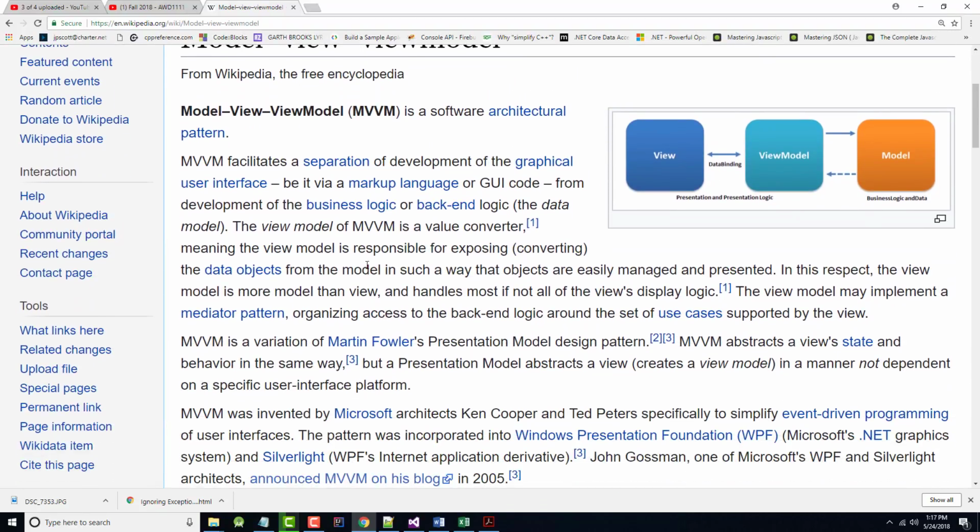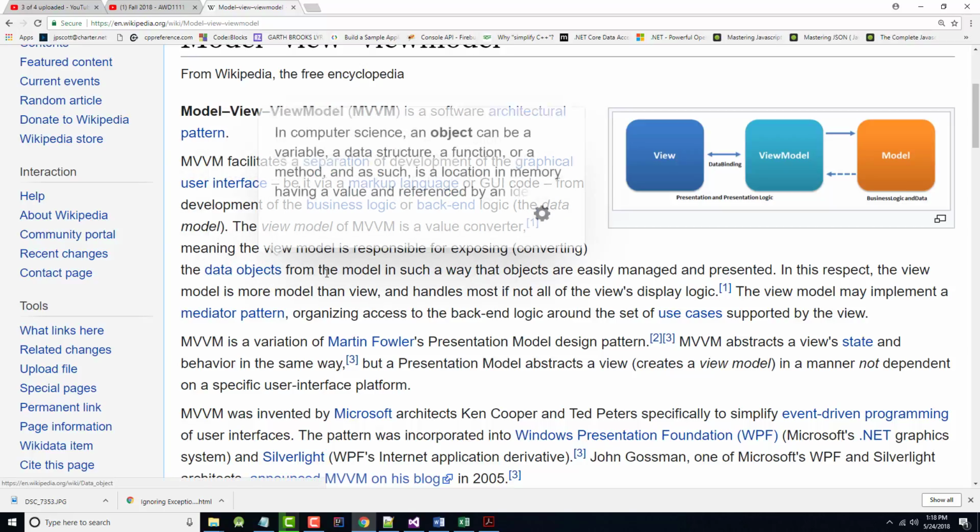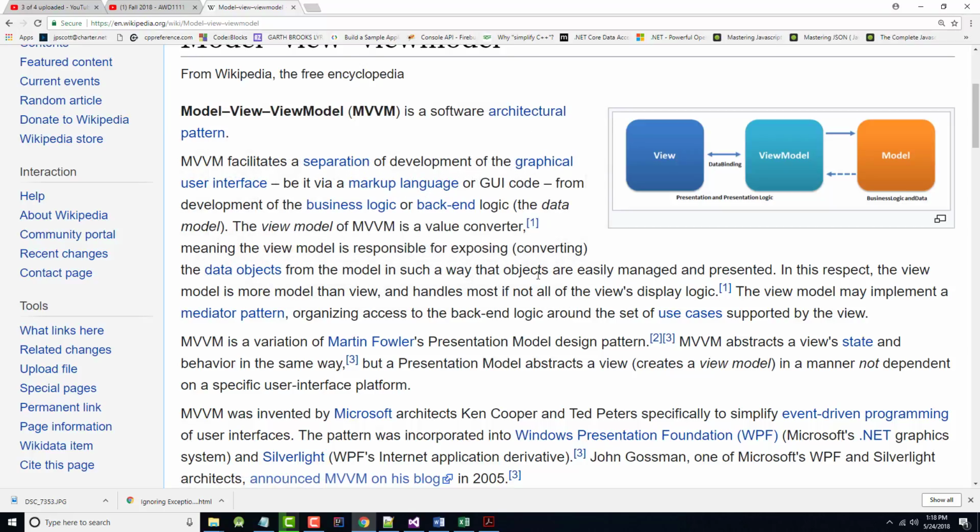And as it says, it facilitates a separation of development of the graphical user interface from the development of the business logic. All right, it's a value converter, meaning the view model is responsible for creating or converting the data objects from the model so that they can be easily managed and presented. In this respect, the view model is more of a model than it is a view because it handles logic. The view model may implement different kinds of patterns. So you can see it's getting a little murky, for lack of better words.